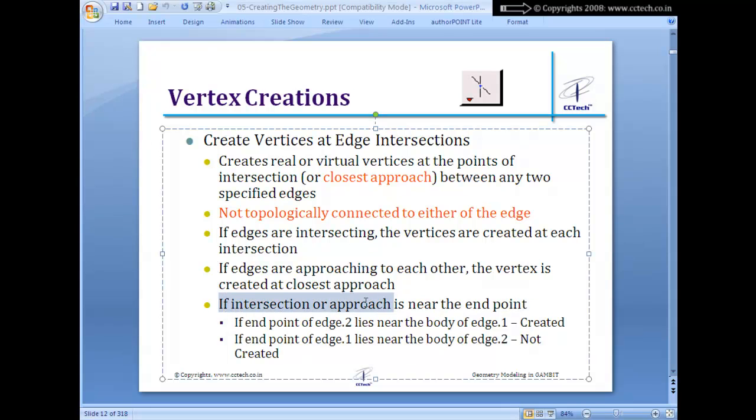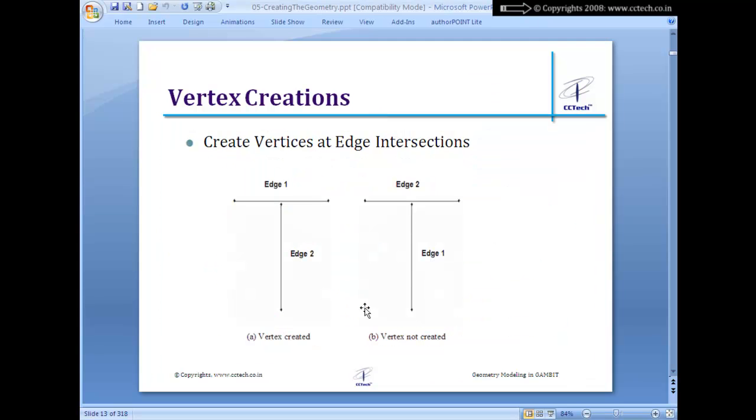If the intersection or approach is near the end point, then something else will be done. If the end point of edge 2 lies near the body of edge 1, the vertex is created or it is not created. We will have a look at all these cases. For example, this is the case. Let us say this is edge 1, this is edge 2. It means that this is the first edge selected, this is the second edge selected.